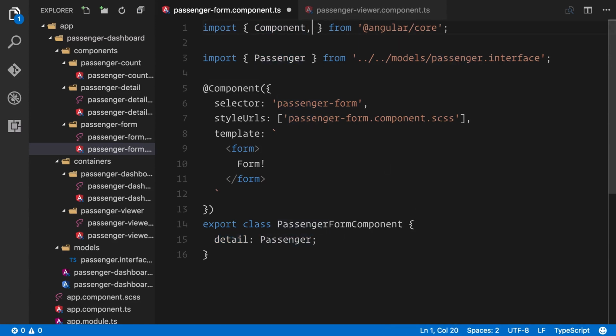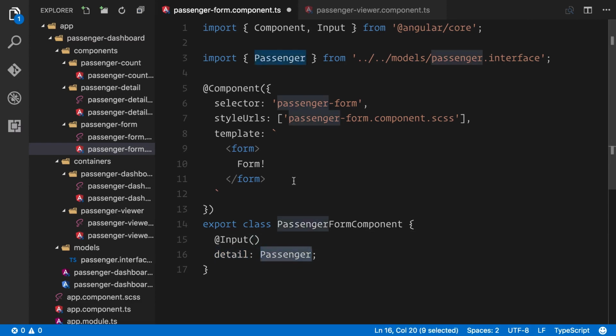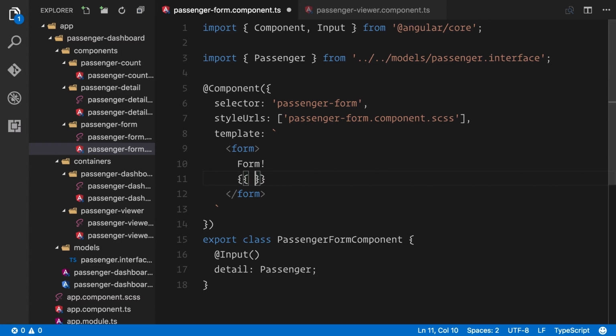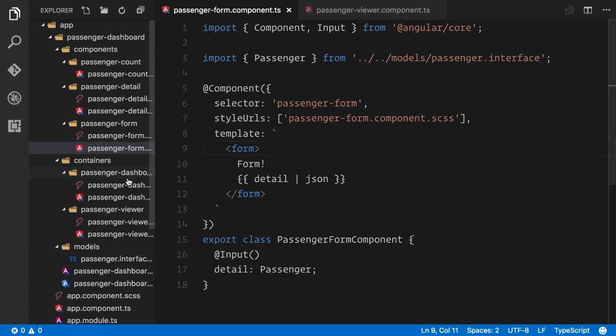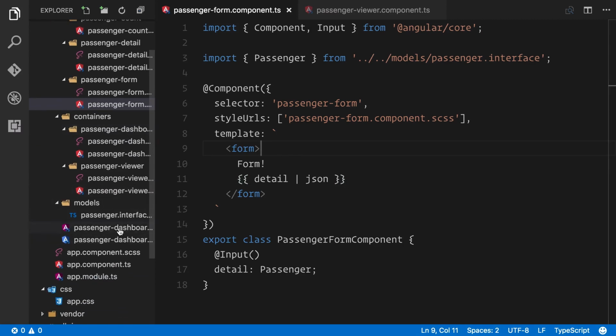Now the next step is telling it that it's going to be an input. So we just import that Input again, and we'll simply decorate that property to say that the detail is then going to be a passenger. And just to display this out, what we can do is then do detail, and we'll just use that JSON pipe that we learned about. And we'll save that out, and then go ahead and register it in our module.